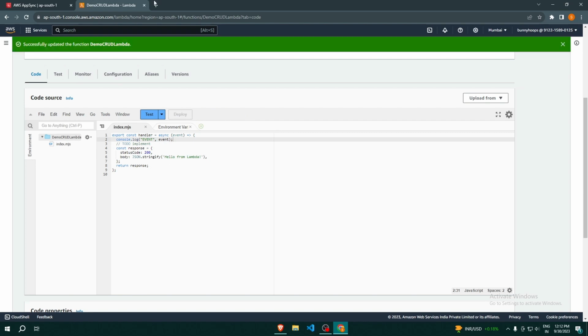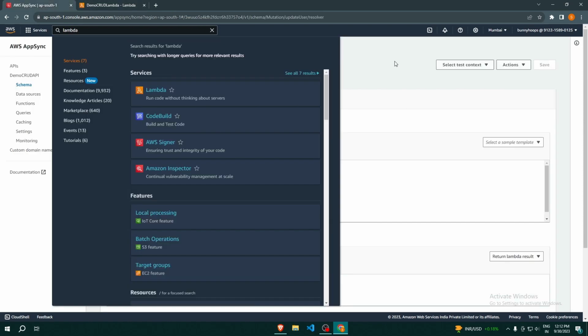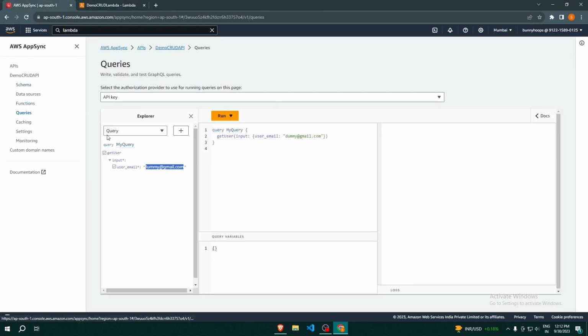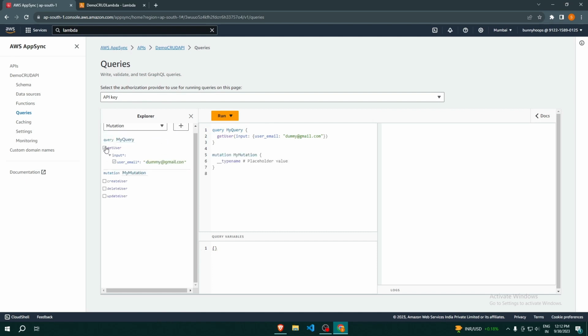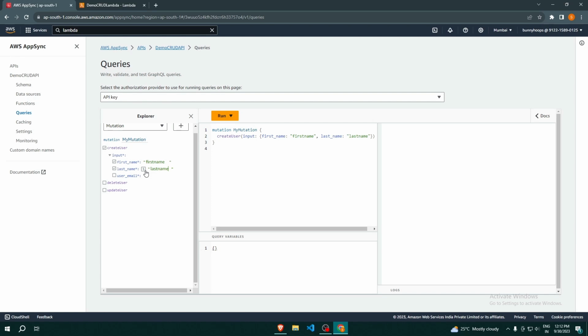Okay. So now let's see what event is coming when I call the create user API. We have to click on mutation, add a mutation. I don't need this now. Create a user. His first name is first name, and last name is last name, and username is dummy@gmail.com.